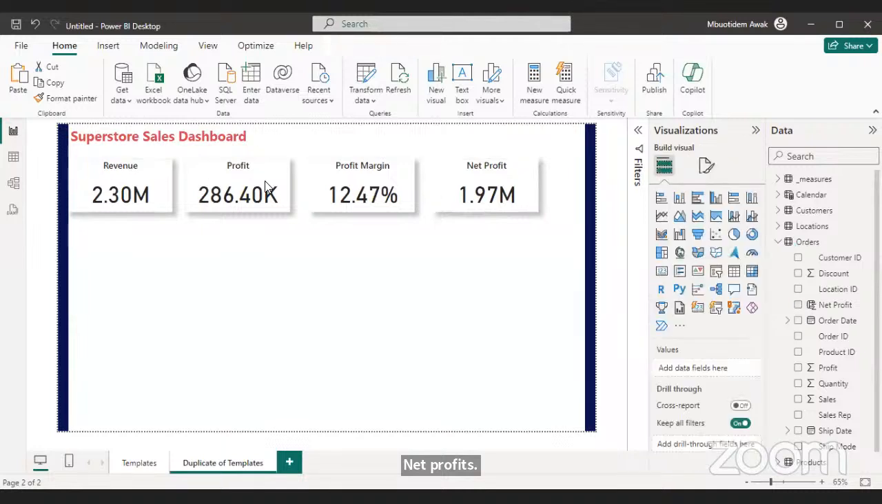So we have created our KPIs for our Superstore dashboard. And the next thing we want to work with, we want to create our line chart. We want to work with a line chart.